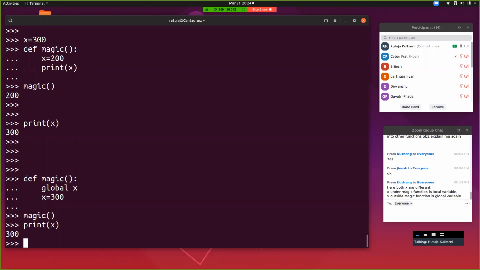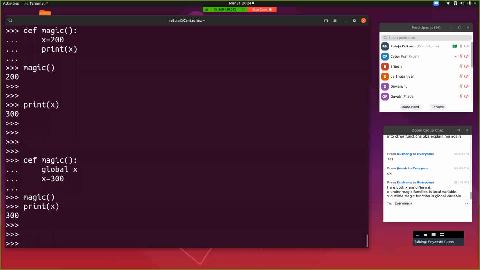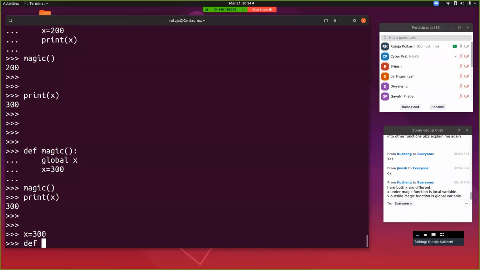Now for your better understanding, let's take one more example. Okay, so here I'll be taking two different values, so accordingly, you will be able to understand. Def, x equals 300 is a global variable, and I'm taking it as a global variable.